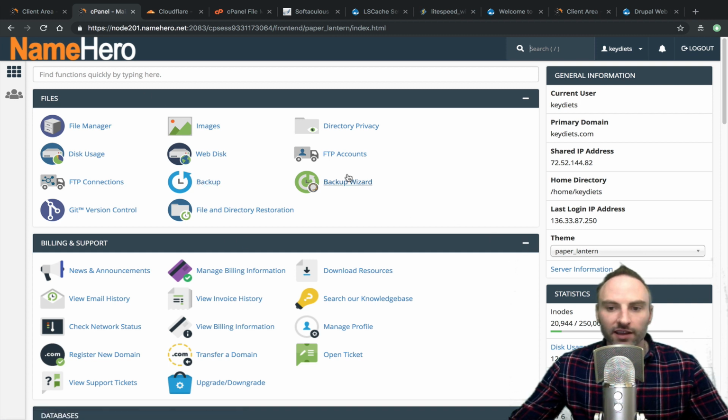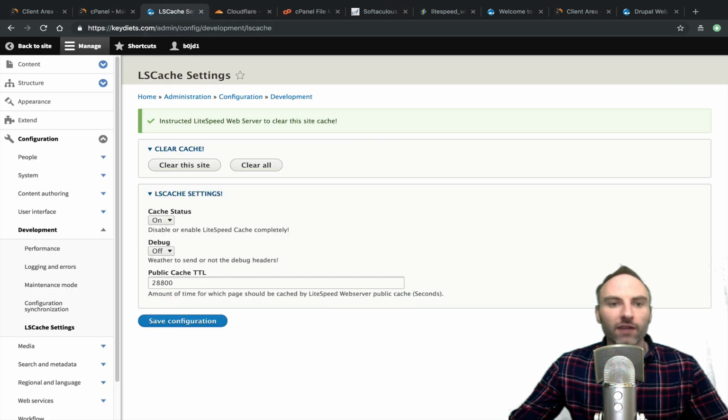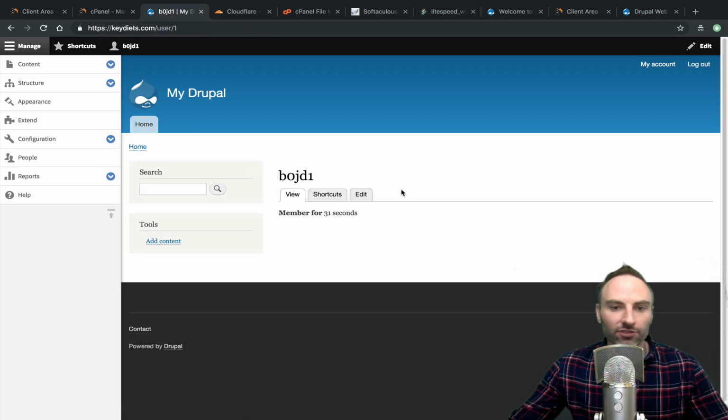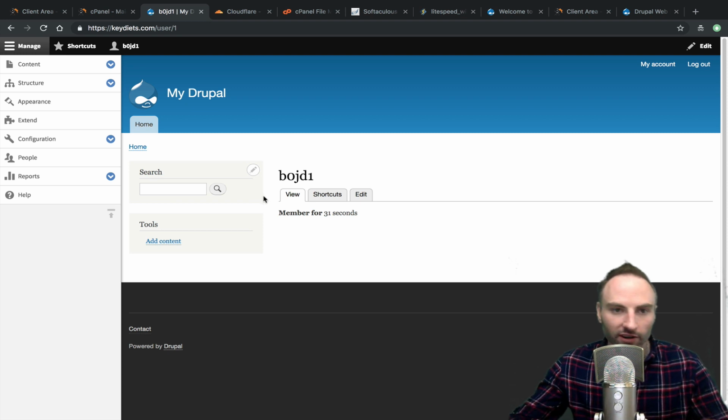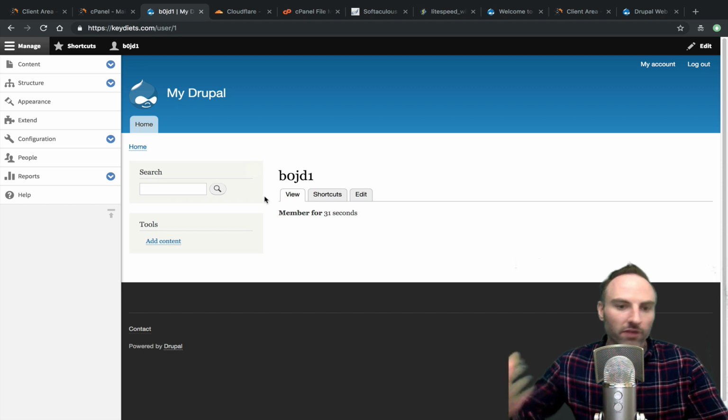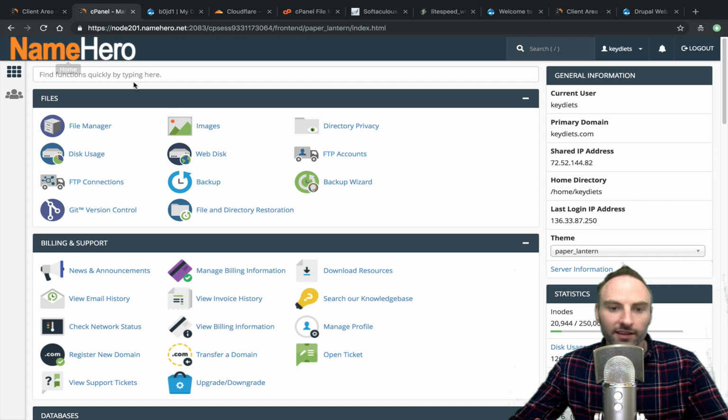Now, the final thing I'll talk about is our one-click Drupal staging. So this is our Drupal website. If we had a full site going here with a bunch of content, but we wanted to look at a new theme and didn't want to do it on our live site, we need a staging environment, an environment where we make changes that our visitors don't see. So at NameHero, we have one-click staging.